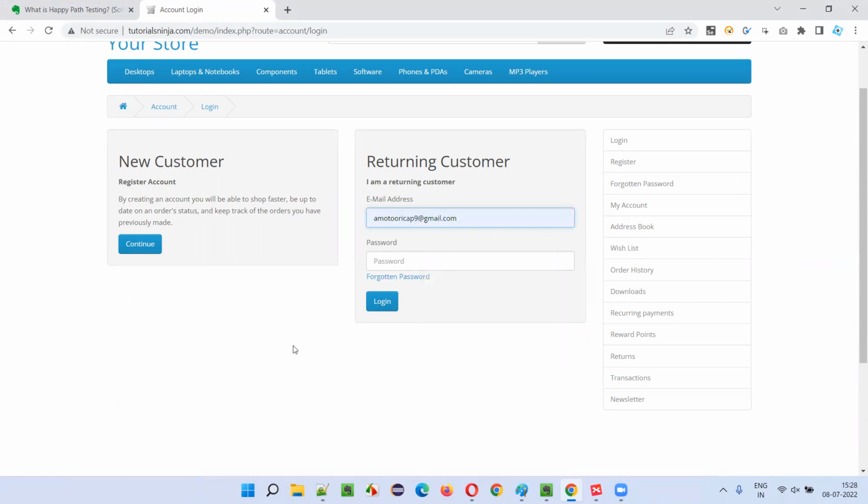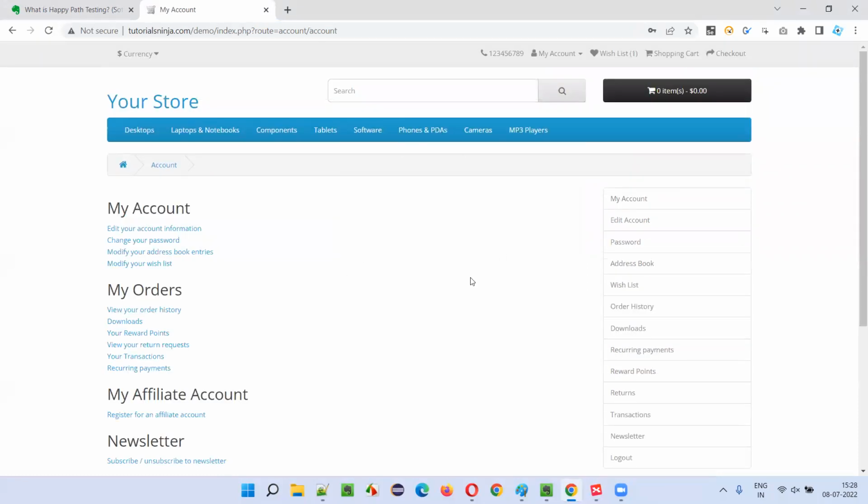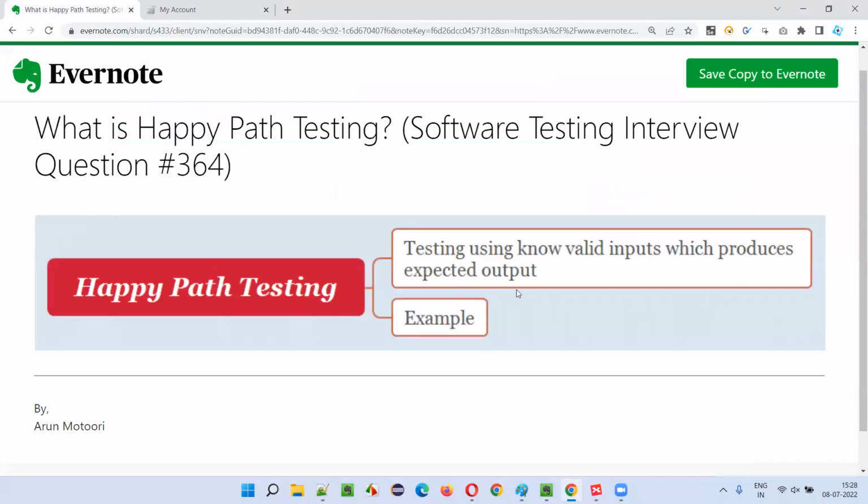I'll give the credentials here. This is a valid email address. Known valid inputs we have to give. I'm giving the password as 12345. The moment I click on login, what should happen? What I'm expecting, the application should log in, right? If I'm able to log in, that is the expected output.